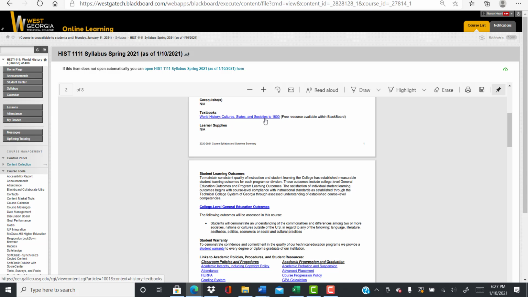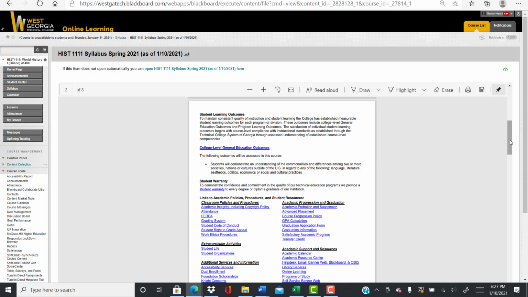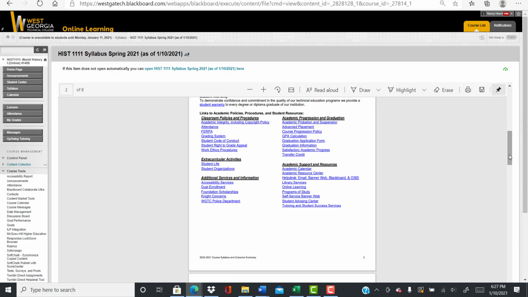It's an online ebook. The second page of the syllabus talks about student learning outcomes, and it also addresses West Georgia Technical College's academic policies, procedures, and student resources. So if you want to learn more about academic integrity or about the withdrawal process or the academic calendar, click these blue links. The academic calendar has very important information on it, like the withdrawal date and spring break date. So if you want to learn more about the academic calendar, click the blue link here.